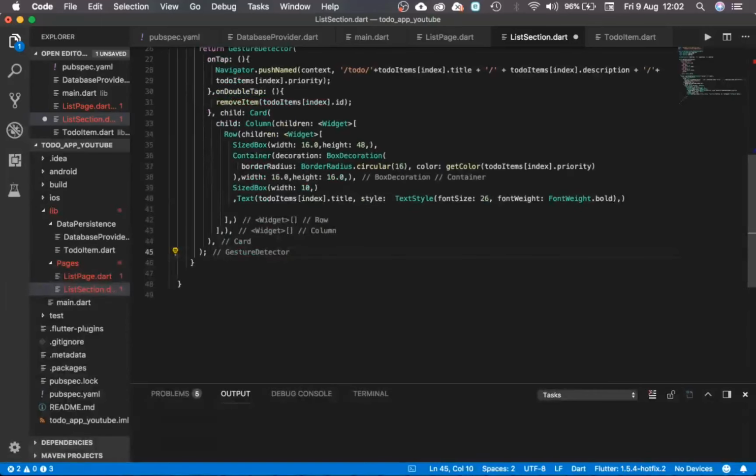The final function of this class is the build function that all stateless widgets need. This will use a conditional statement to return either a listview builder passing it the function we just created and the length of the list of ToDo items, or if there are no ToDo items, it will return some centered text asking the user to add some.